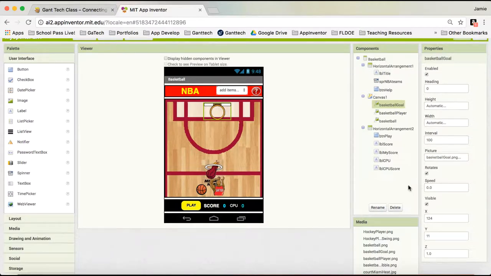All image sprites actually have a speed, and you can see that in their properties. If you give it a speed, it's going to move at this interval towards this direction, heading. Now for heading, 0, 90 is straight up, 180 is directly across, and then 270 is down. So when I give this a speed, it would move this way.